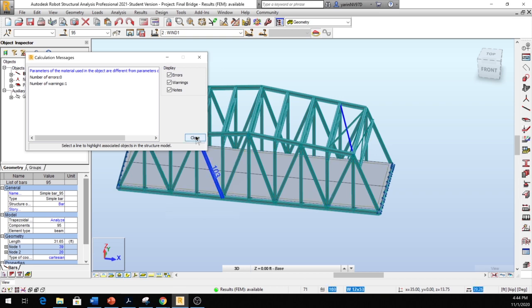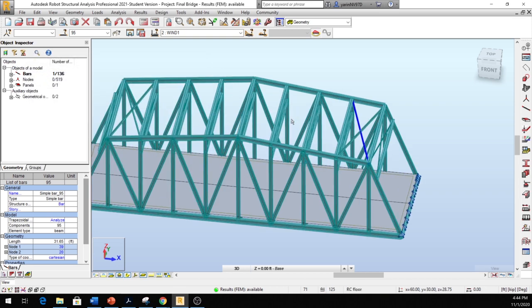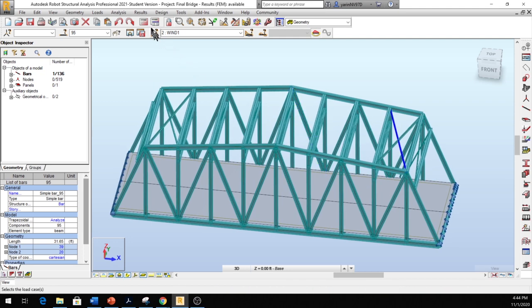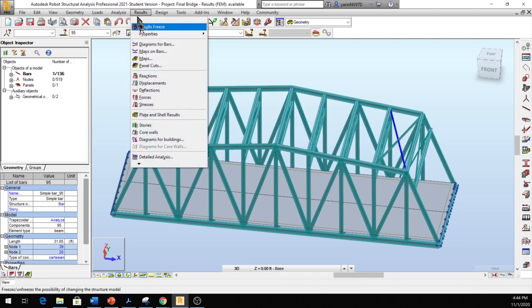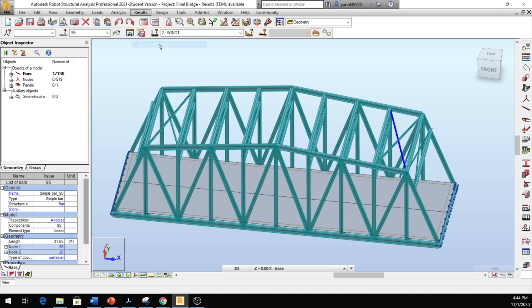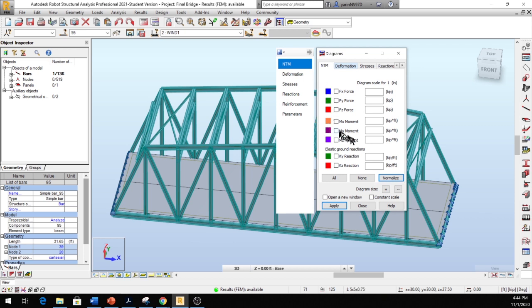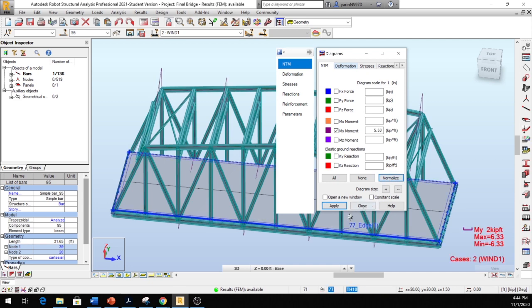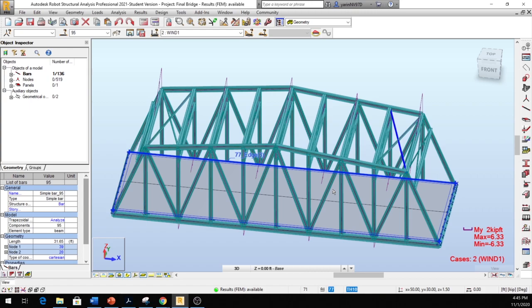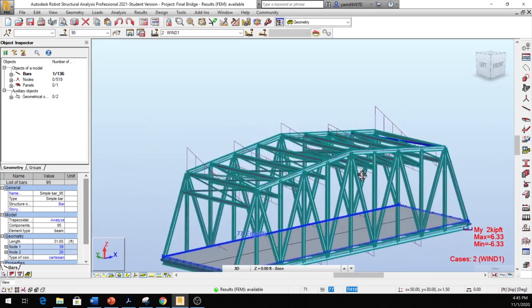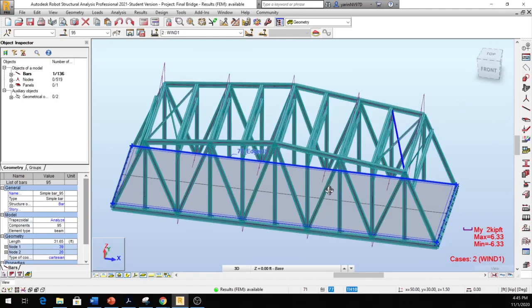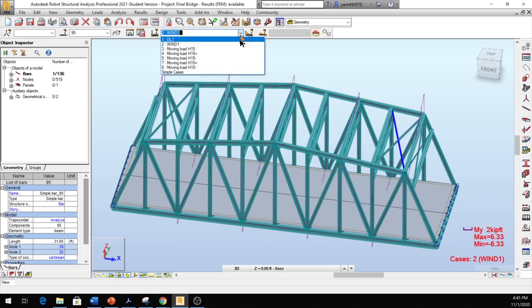Okay, one warning. So that's good. We're good right here. And now we can look at the result. We go ahead and click result right here, and then you can use a diagram for bars, and we can see our result. Let's go to MZ and hit the moment, see what we're gonna get for that. Normalize, apply, close. So gotta turn it different ways. That's just due to a wind load. And let's change it to a simple case, see what happened.